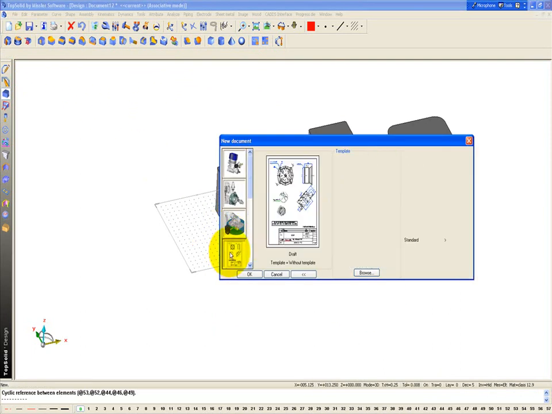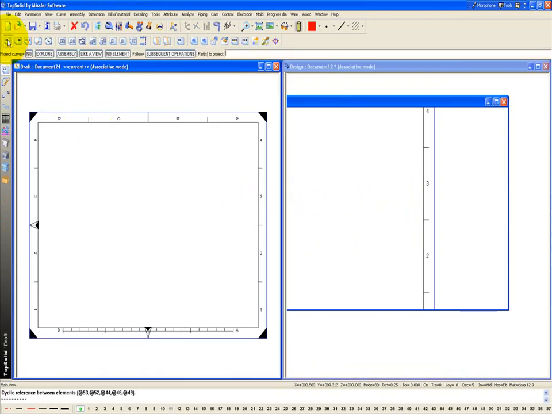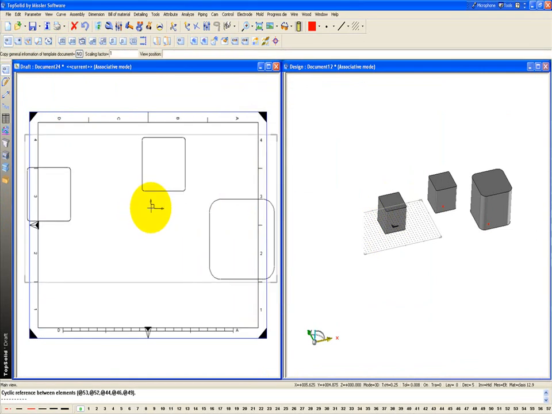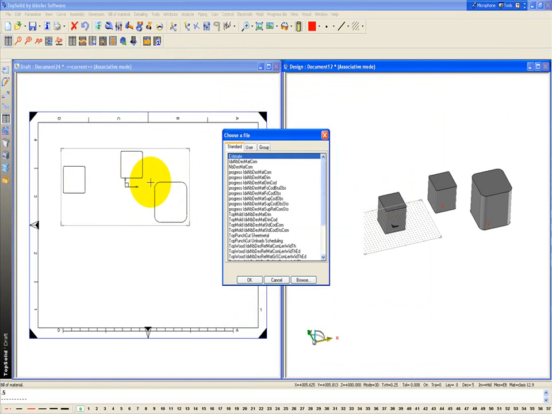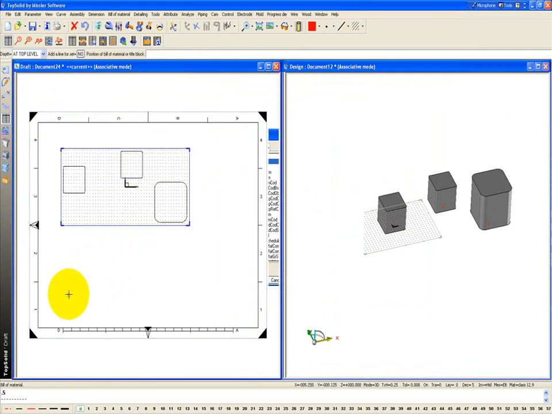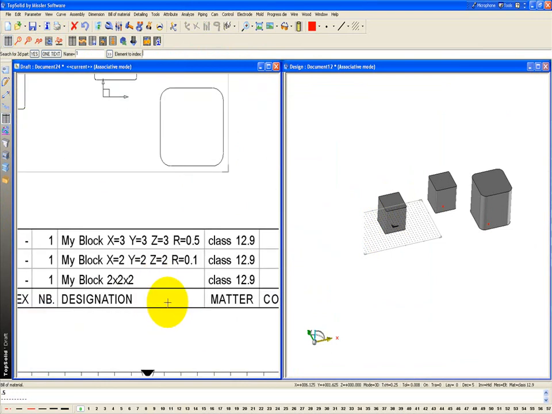Let's go make a new draft file. Scale it back a little bit. Let's go add our bill of material. And there you go. So there's my 2x2x2, and then there's my other two blocks. Okay? So just for fun, you can see you can have it output whatever it is you want it to output.